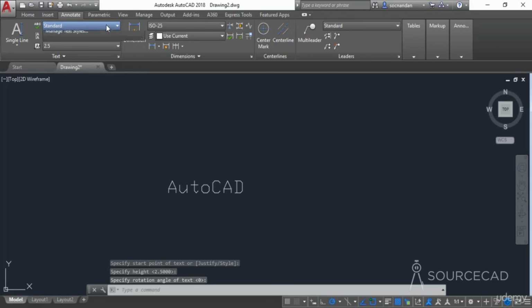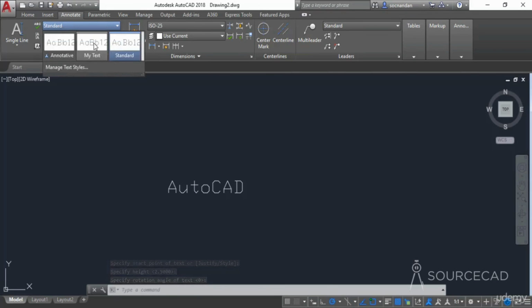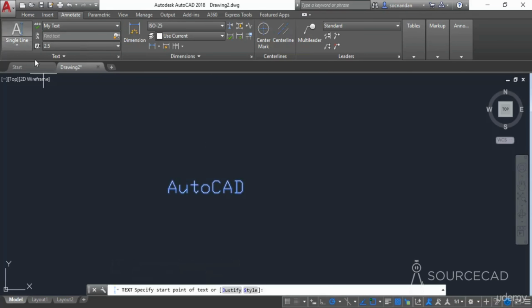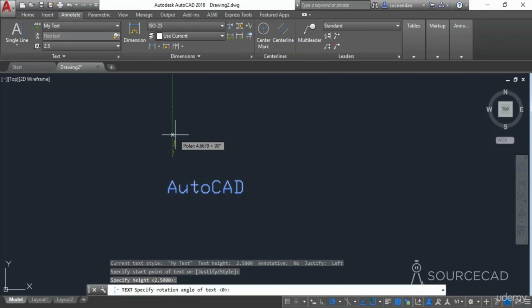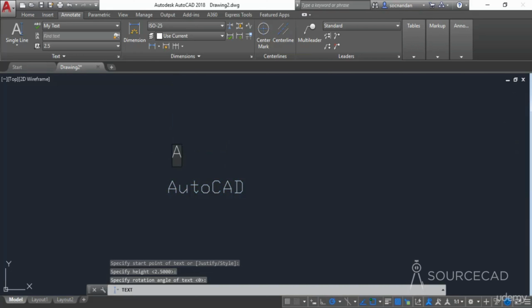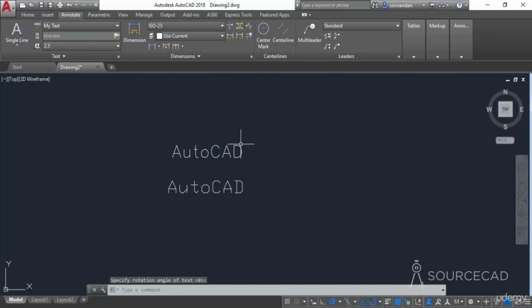In order to make the text using my text, select the my text from here. Once again, you can select the text tool from the flyout or from the command line, and here we have it. Now this text is taking my text style, the text style with simplex font. So that was all about creating text style in AutoCAD.